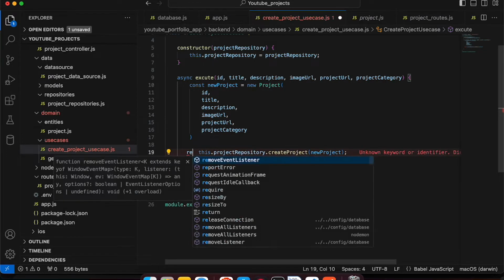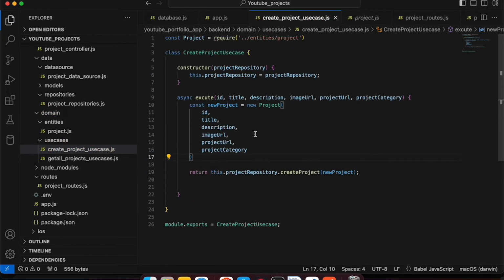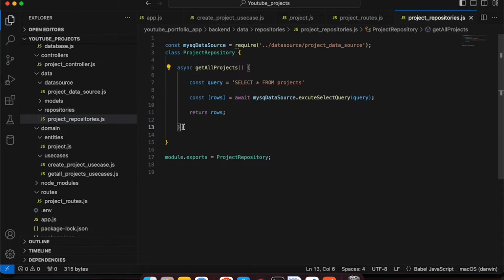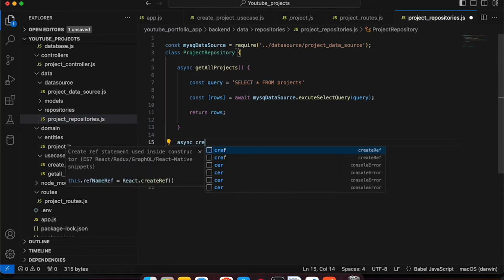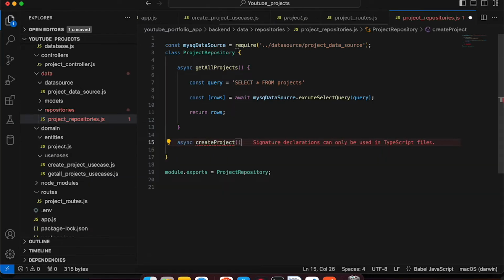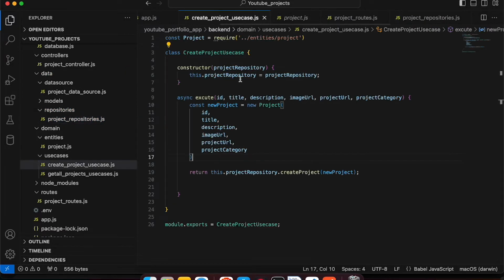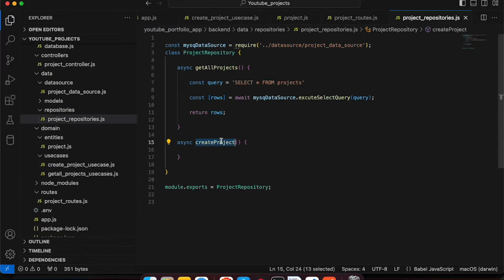Now let's go to our repository file, project repository, and here we will define another asynchronous method, create project, which we are using in our use case. We have to declare this. Now we have to define our query to create that, and after that we are good to use it.